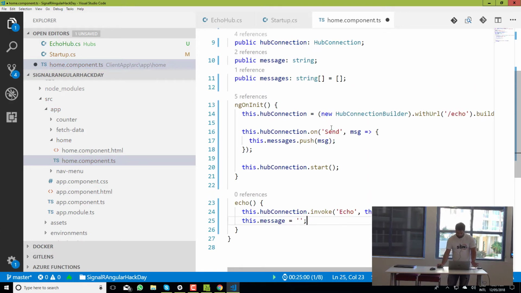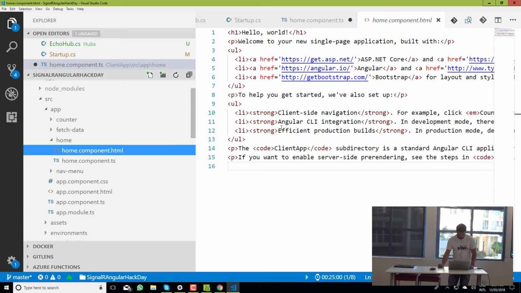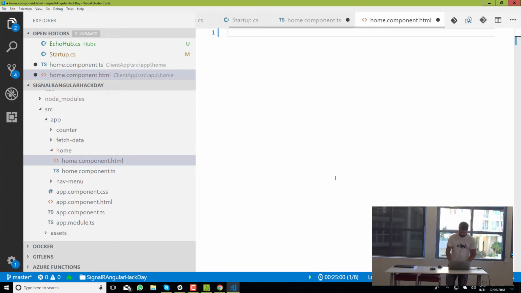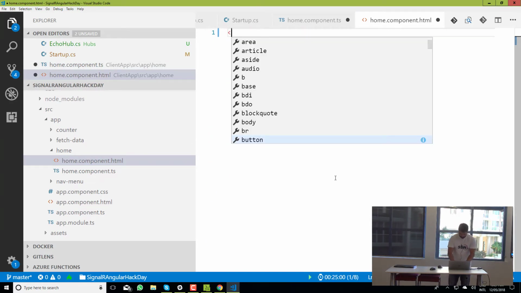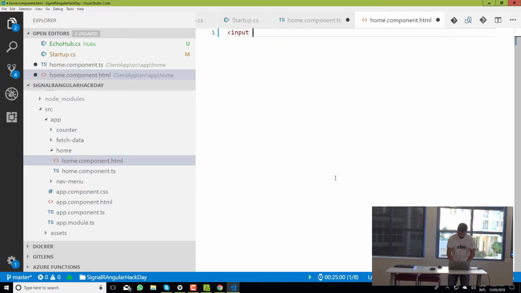Okay, so that's pretty much all that I have to do in the component, and I'm gonna go to the HTML now. I'm gonna clear all this up. I'm gonna type as fast as I can so you can have the next session. But basically what I have here, I'm gonna have an input which I'm gonna bind to the message.